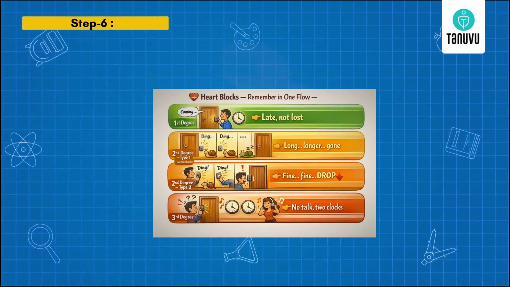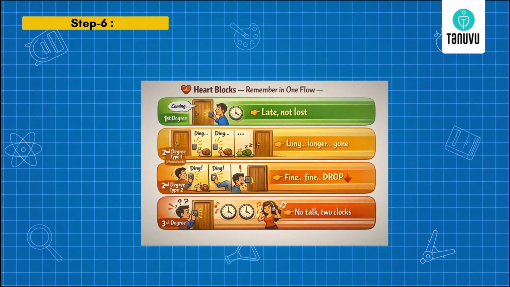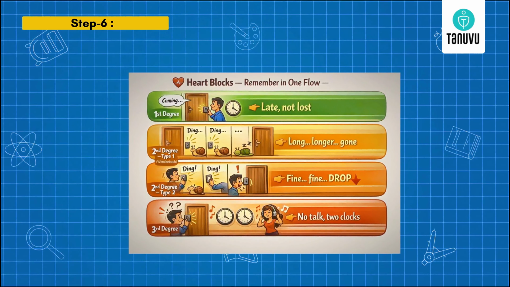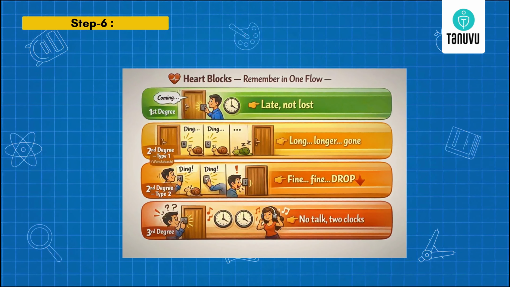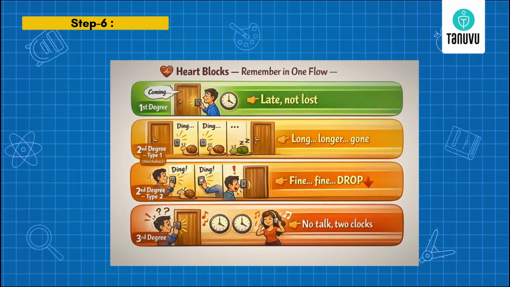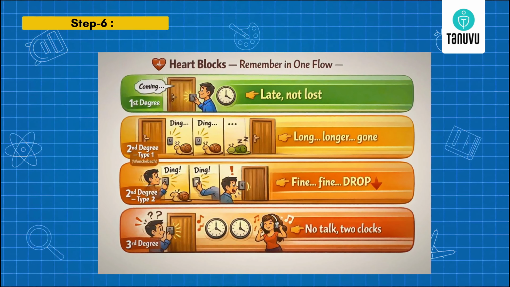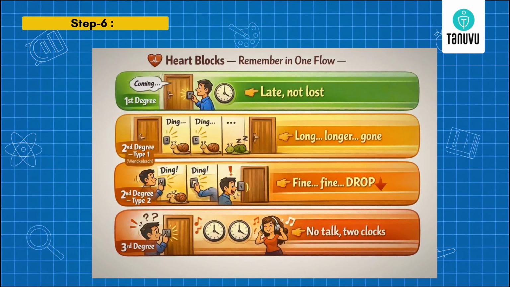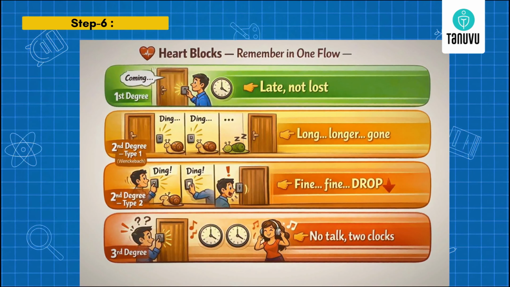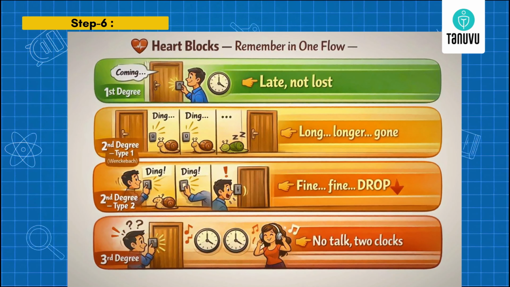So to conclude, there are 4 ways in which the impulse from atria can be alteredly conducted into the ventricles. Type 1, prolongation of PR interval which is late but not lost. Type 2A which is called Wenckebach phenomenon which is longer gone. Type 2B or also called the Mobitz block is when it is a fine drop phenomenon. That means there is a fine conduction of impulses and then there is a sudden drop.